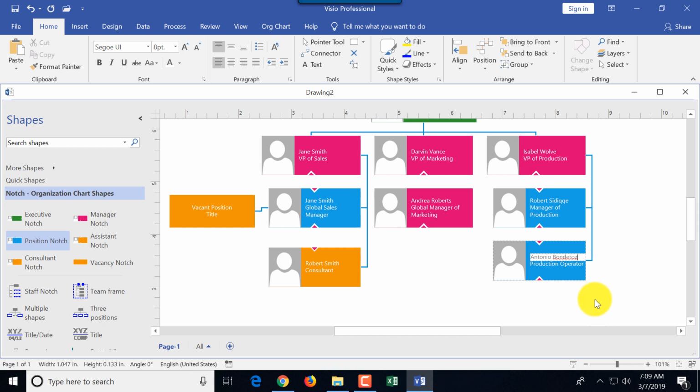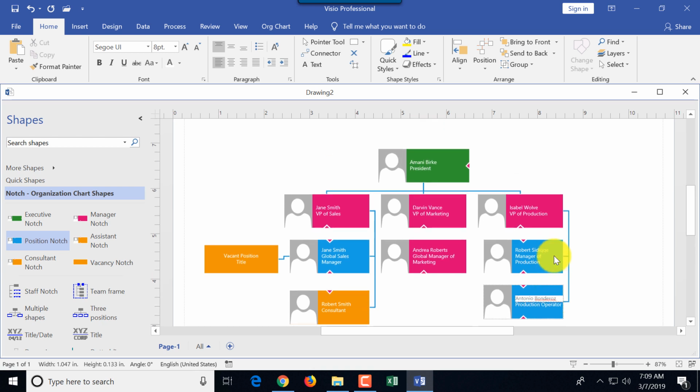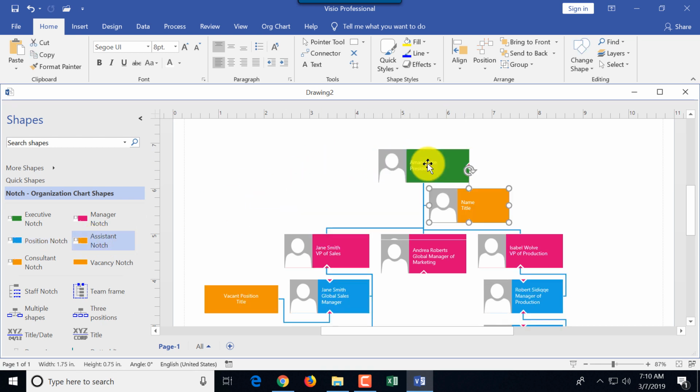So now I'm done building the structure, and what you can see is we have a very nice org structure diagram. Let's see what else we can do. For example, sometimes a president might have an assistant, so you do the same thing. You take the assistant notch and you drop it on the president.